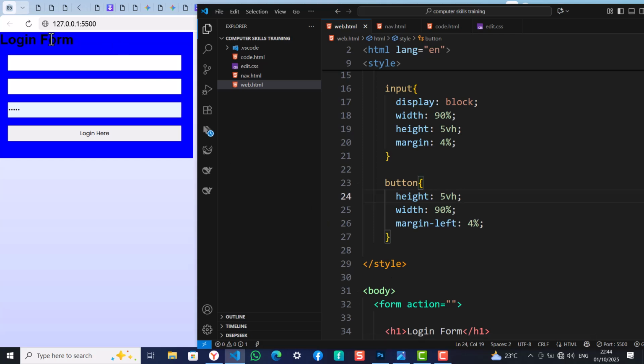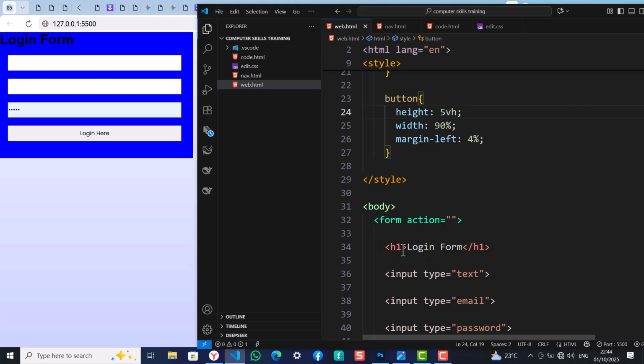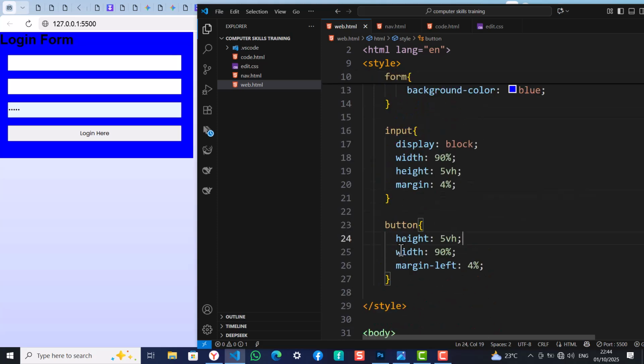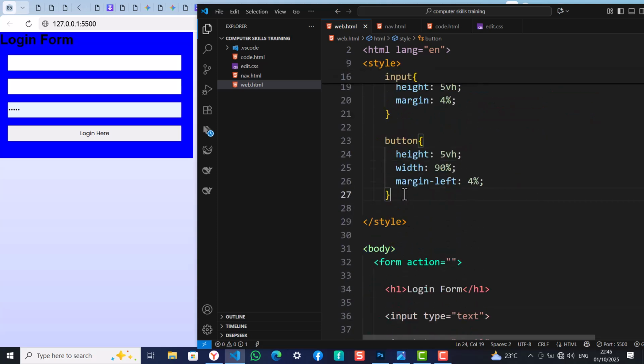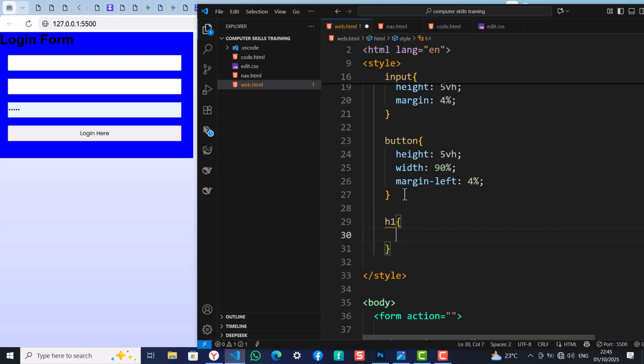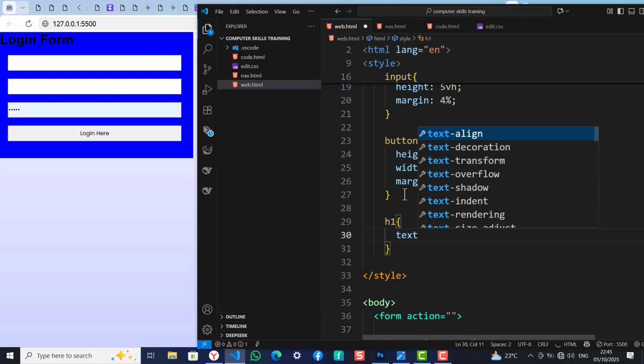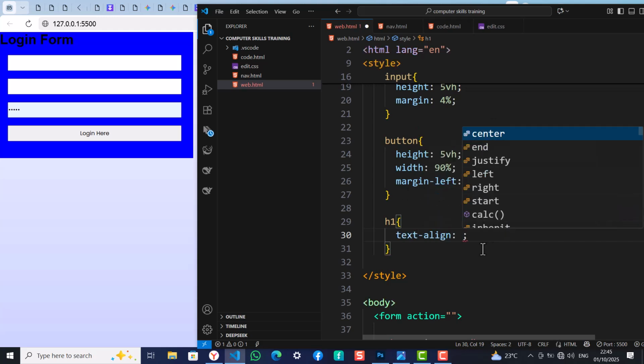Now let's edit the login form. So for the login form, we use H1. Let's come here and then type in H1, then bring your curly bracket. We want to place our text in the middle. So type in text-align. So we use text-align, then choose center. This means we want our login form to be in the middle.